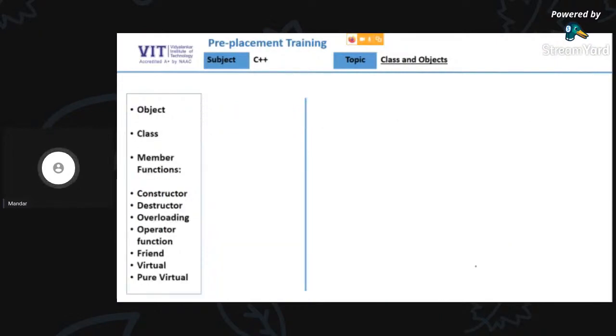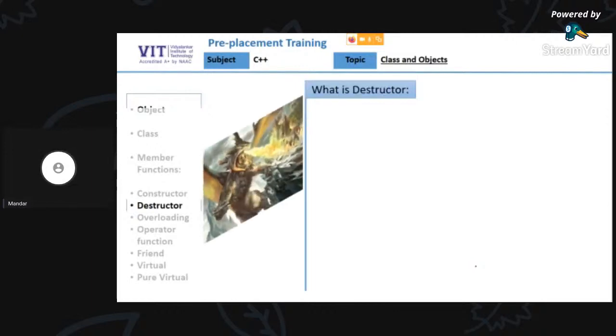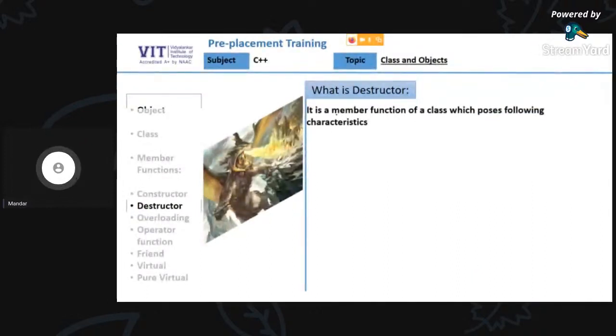Let us go to the next type of member function, and that is a destructor. A destructor is something that destroys already existing things. It is important, already existing things. So in C++, what is a destructor? The destructor is also a member function of a class, so it is nothing new. It is also a member function, but it possesses the following characteristics.